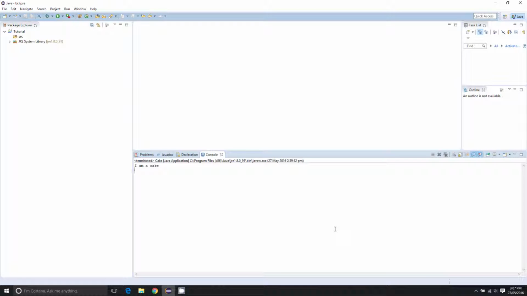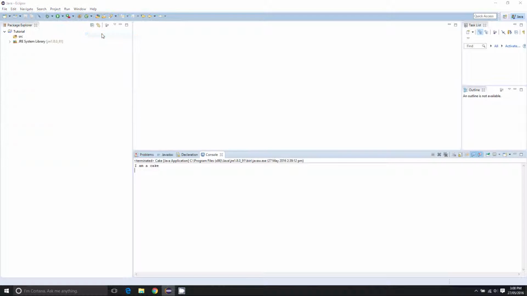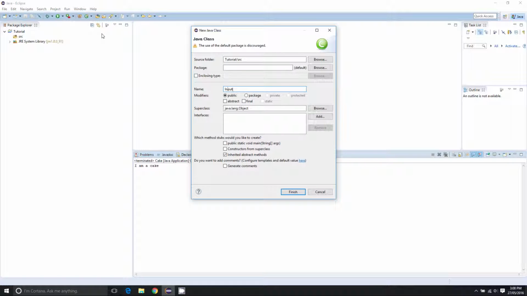In this tutorial we're going to be talking about something called user input, so let's get right to it and make a new class. We're going to go File, New Class, and we're going to call this class Input, and we're going to make sure that we have our main function inside of it because we're going to be running everything from inside this class.